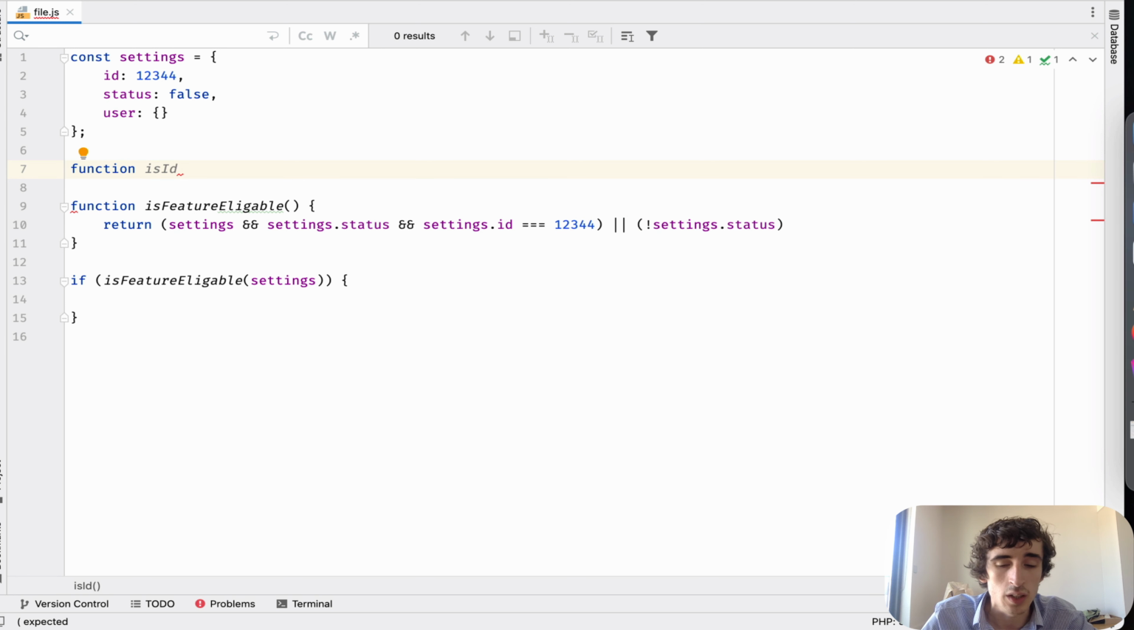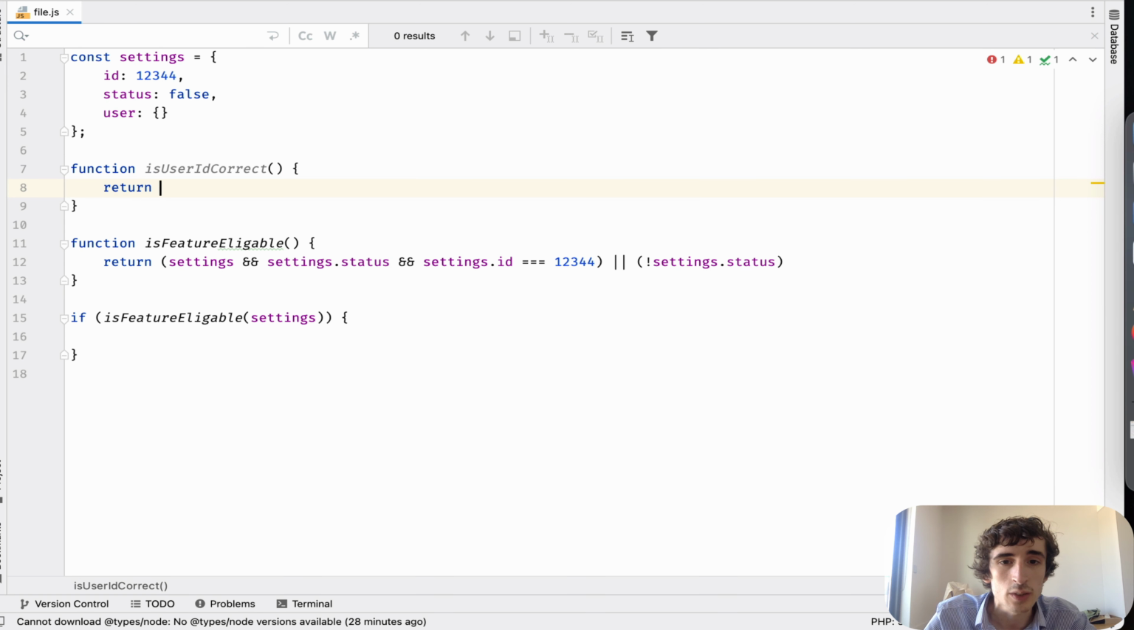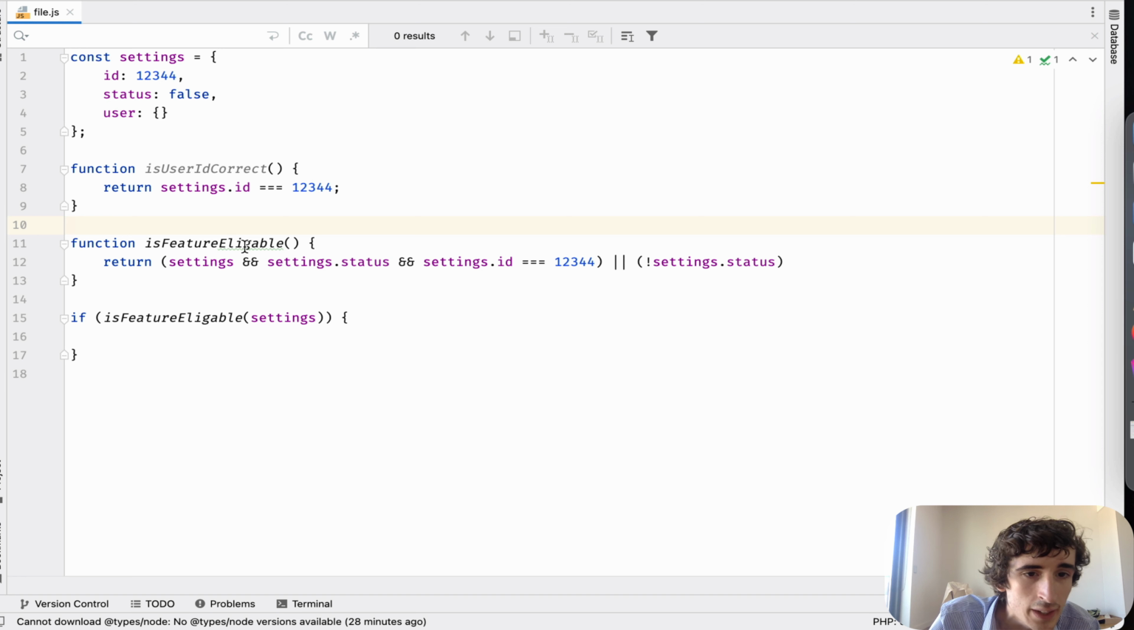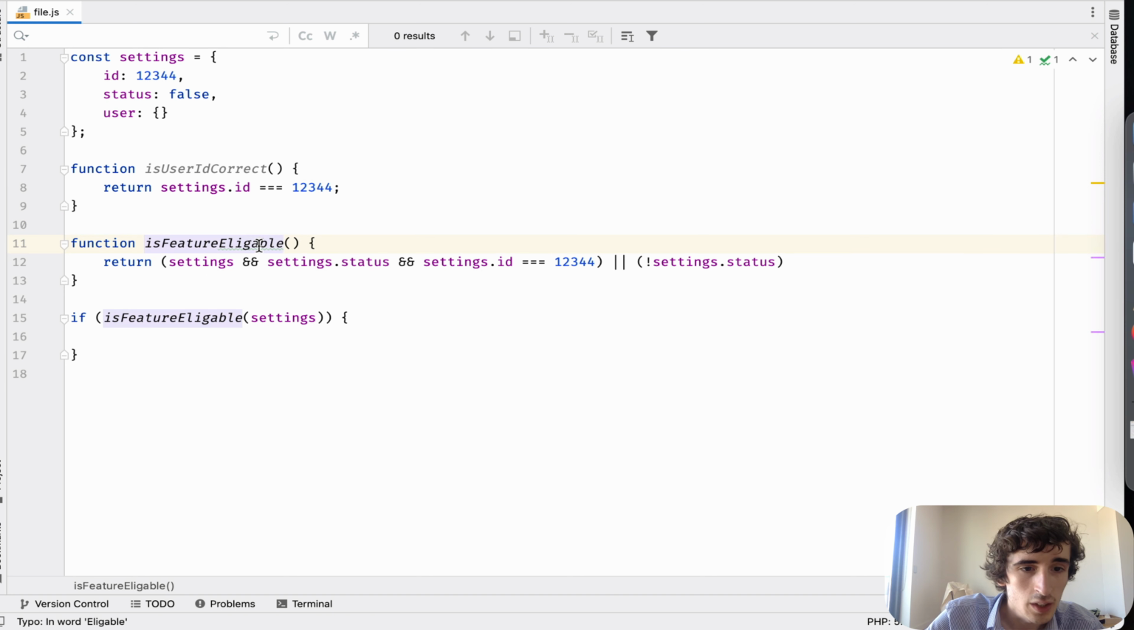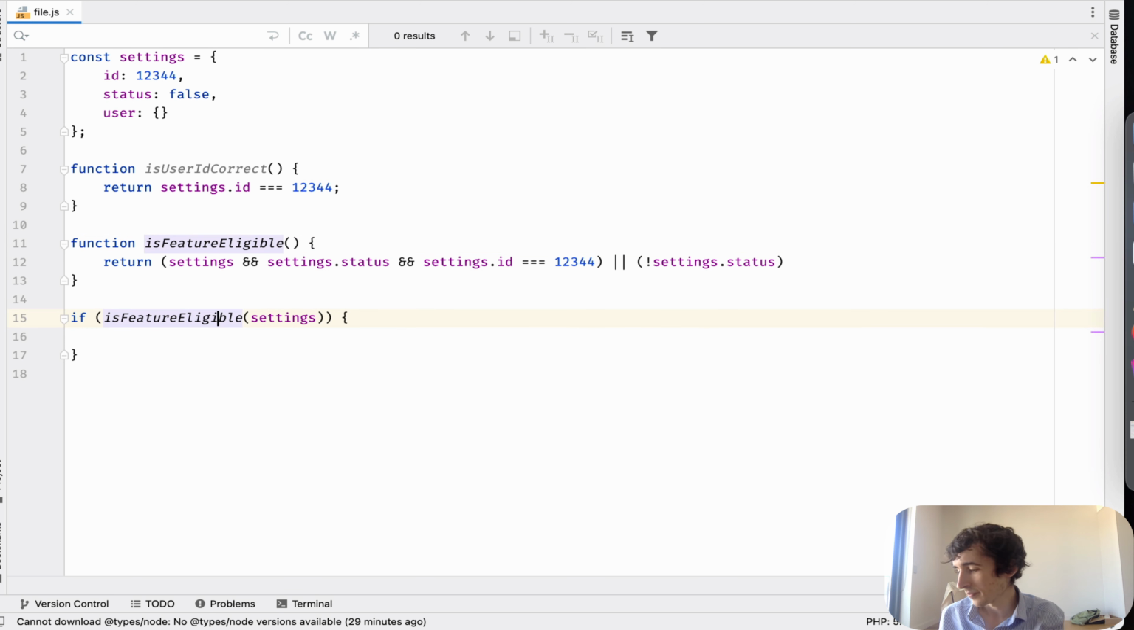So for instance, this one, you can already have isUserIdCorrect, and that will be one function, and so that will be the check. Obviously the example is not really good. I didn't have much inspiration today. Or eligible. Let me just search on Google. Eligible. Let's see. E-L-I-G-I-B-L-E. Oh yeah, I-B-L-E. Perfect. So let's just rename like this.